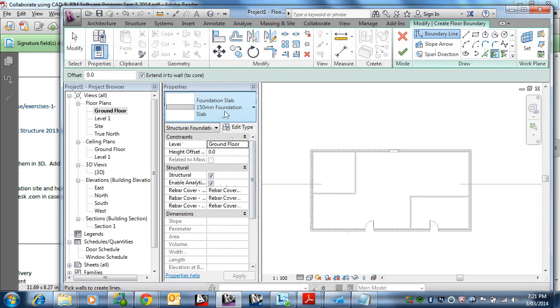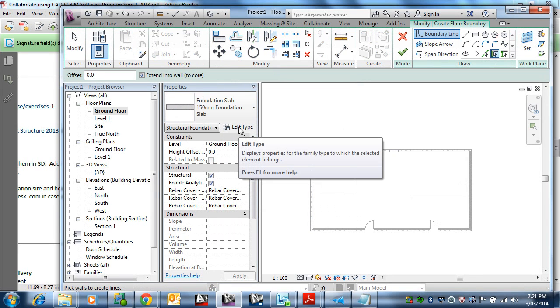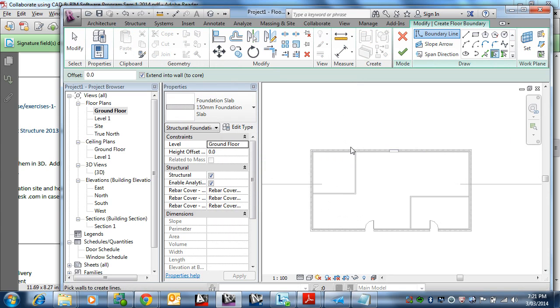Alright, so it's 150 mil thick. Again, I can edit this. I can change it to 100 millimeters. I haven't got time. I won't do it. So again, does it extend into the wall core? Yeah, it could be. I won't this time, but for your exercise you will. I just wanted to go to the outside of edges, hopefully.